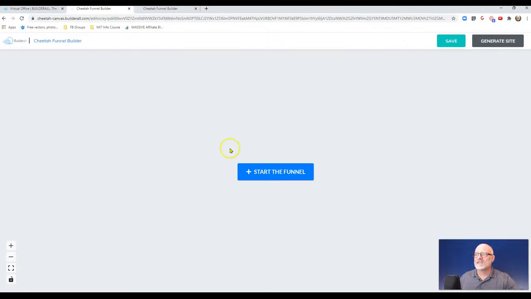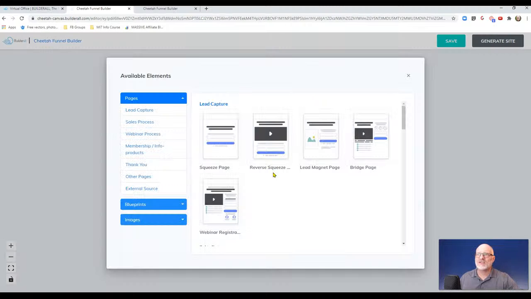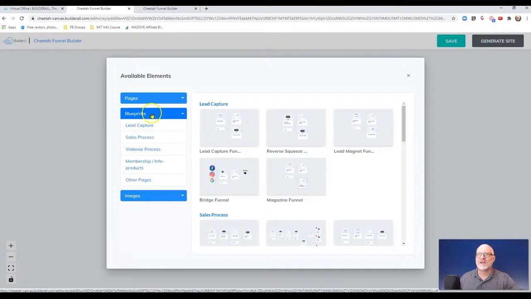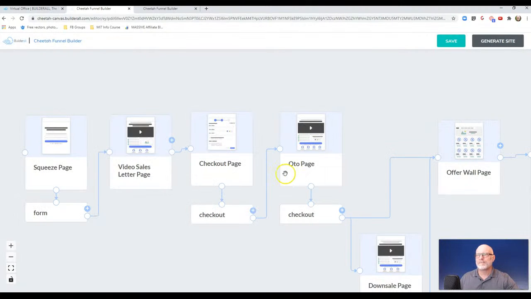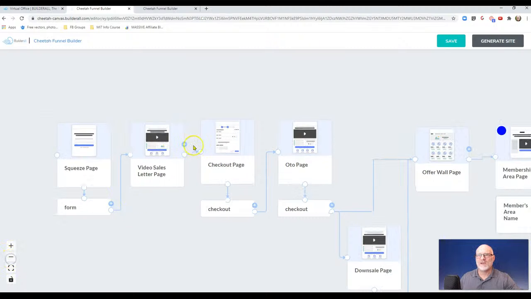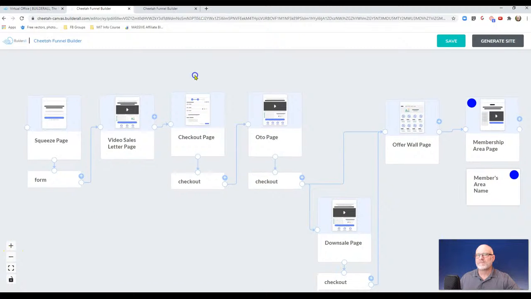Okay, and again, it brings us to this button here. We press on it to start. And I'm going to take us back to where we were yesterday with the same funnel. And remember, you've got all these options here. You can build it a page at a time under the page banner here. You can go to the blueprints banner here and find all the different blueprints. We were looking at one in the membership information products section. I believe we were looking at the Tripwire members funnel. So let's go back there. Hopefully this is looking familiar from yesterday.